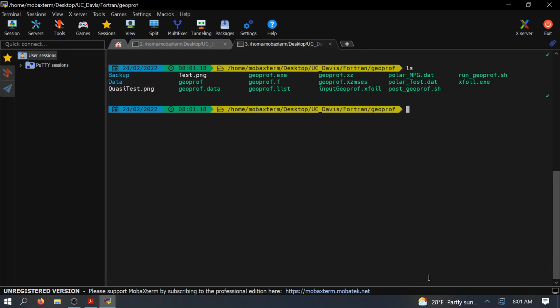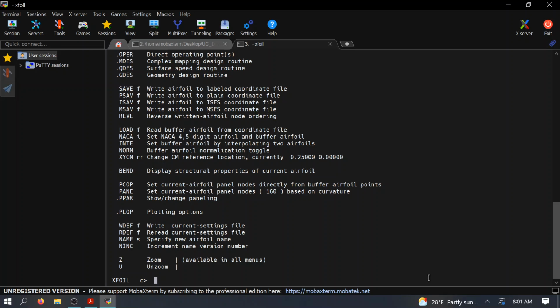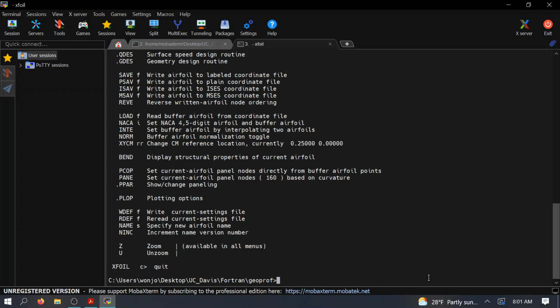If you're using a Mac, you don't need to do this step. But if you're using a Windows operating system, then you have to run XFOIL using Windows, so in PowerShell. Why I like MobaXterm with these different tabs is you can use one tab to go into PowerShell. So I'm going to press CMD for command, and it moves me into the Windows native shell. From here I could just run xfoil. So I'm in XFOIL now, and I could always quit, and I'm back in the PowerShell.